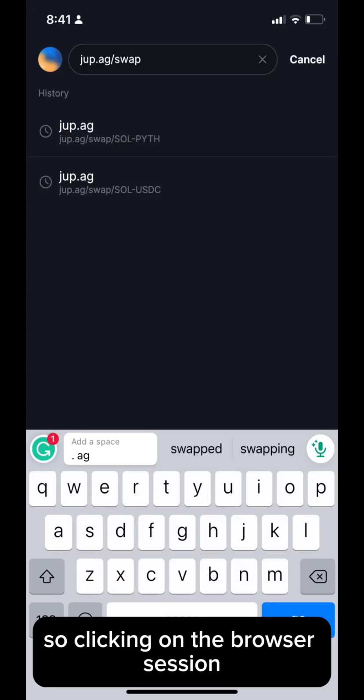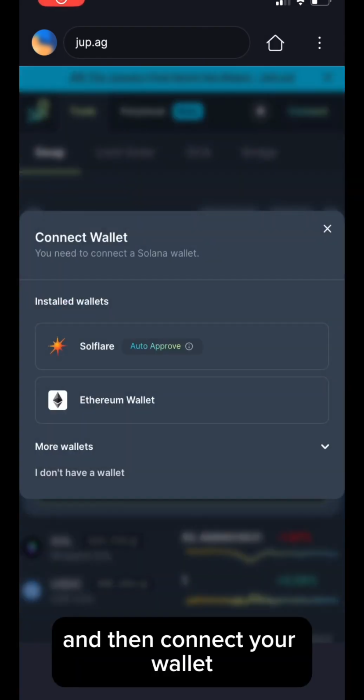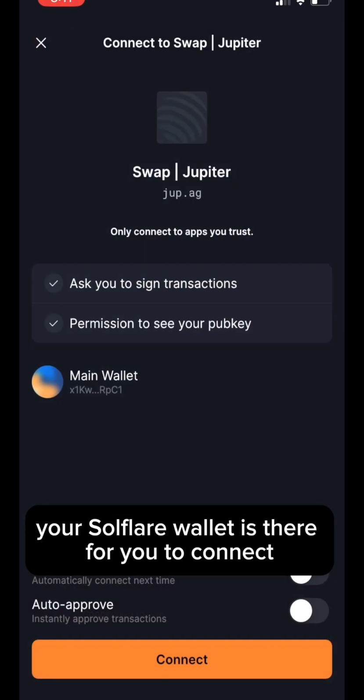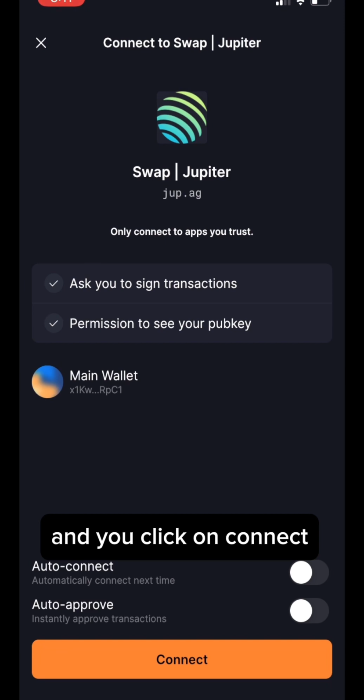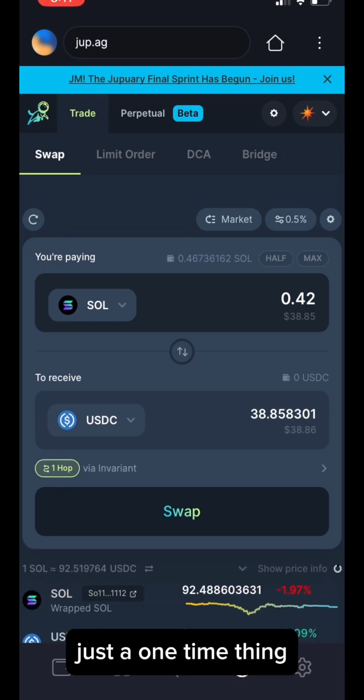So clicking on the browser session, you input jup.ag/swap. This is the DEX, and then connect your wallet. Your Solflare wallet is there for you to connect, and you click on connect. No need to auto connect or auto approve, just a one-time thing.